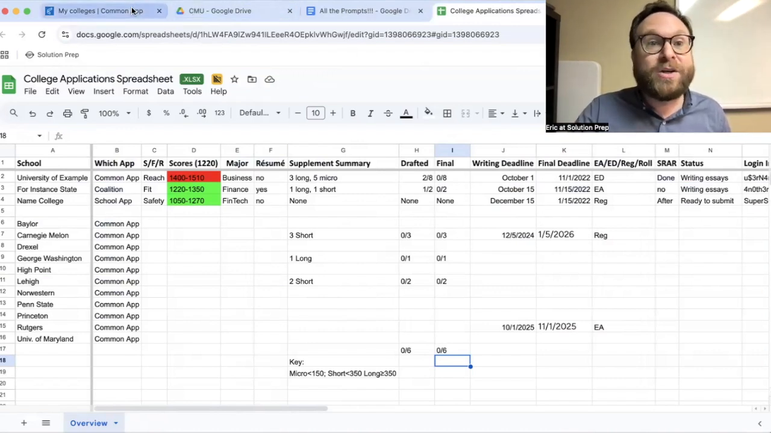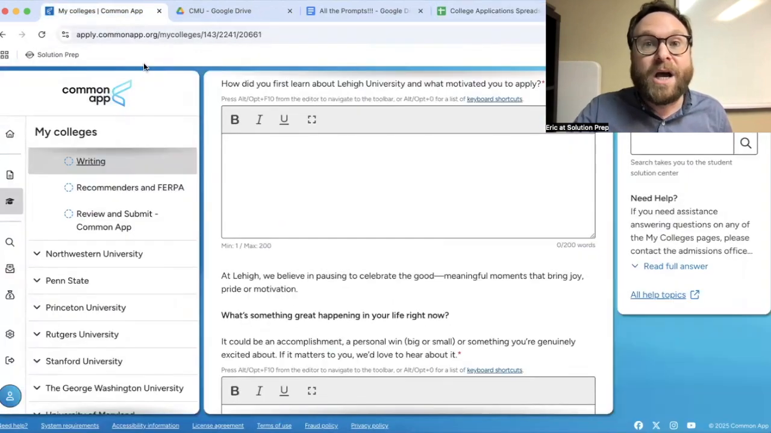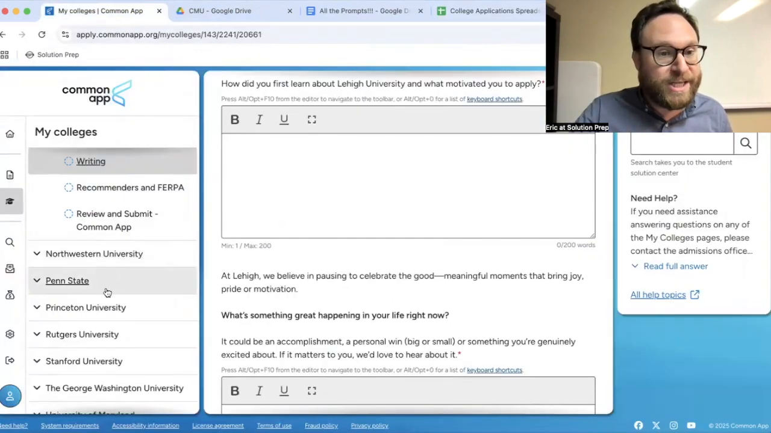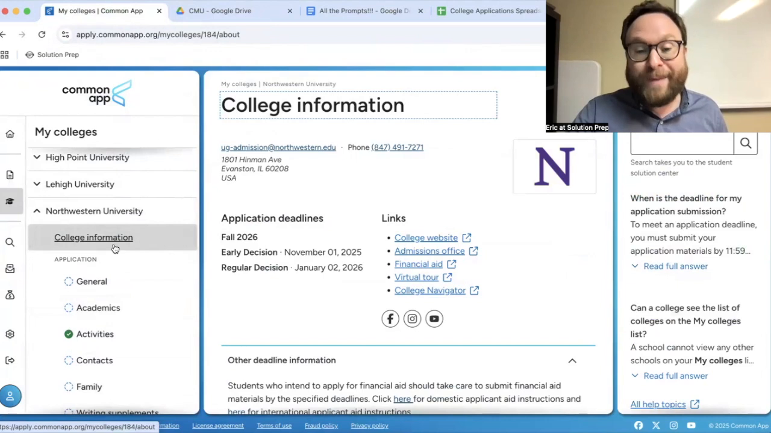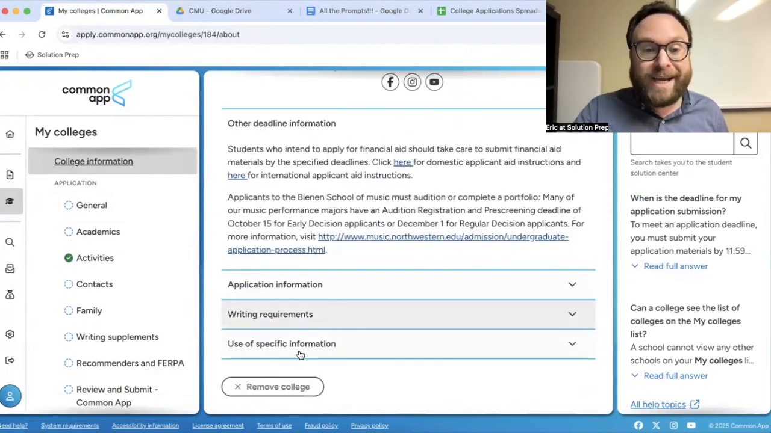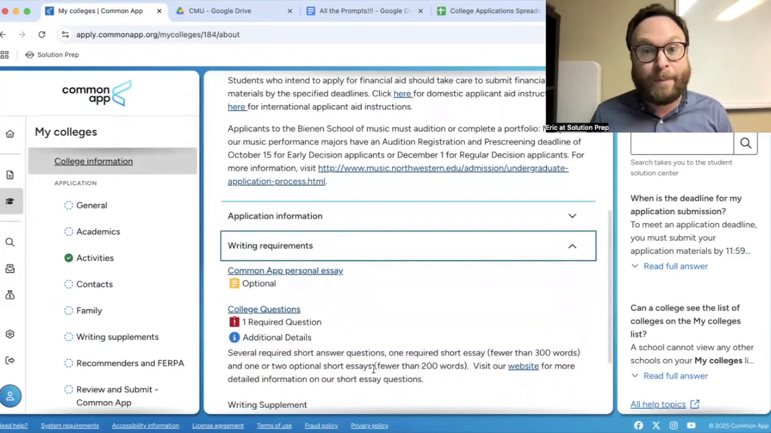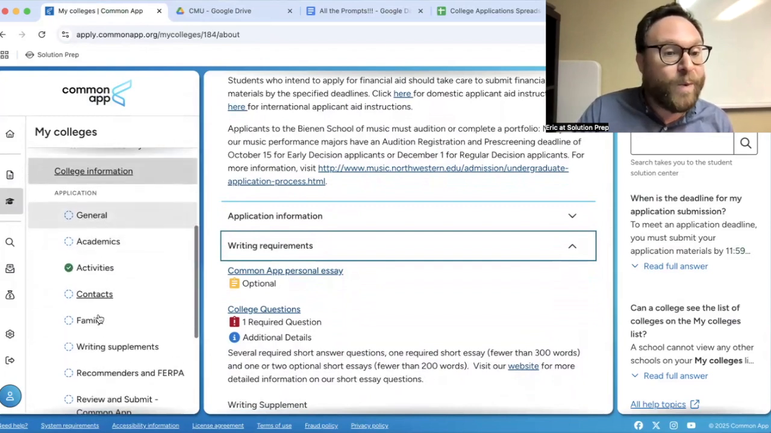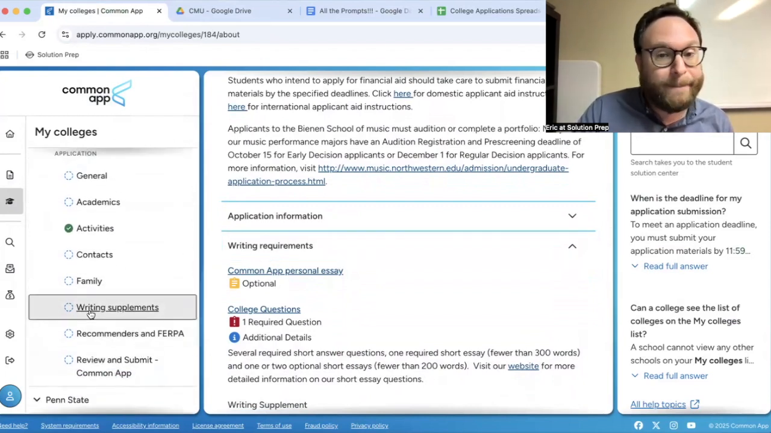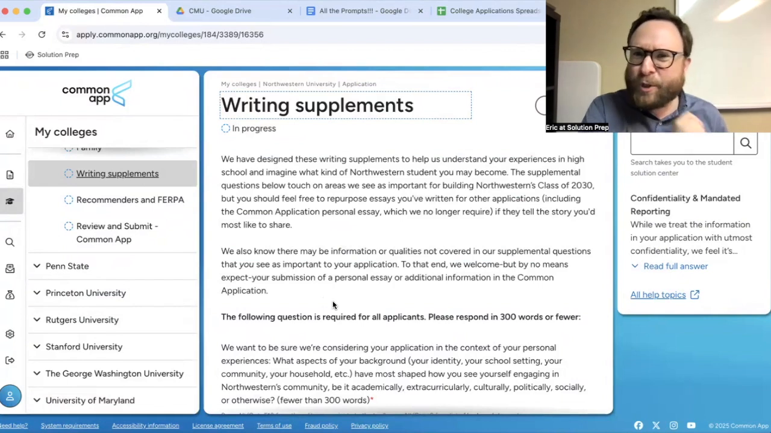Okay, let's take a look now at Northwestern. Northwestern is an interesting one. If you go to college information for any college and you scroll down, it says writing requirements. Okay, well, let's click on writing requirements. So there's the Common App essay, which is optional, which you should definitely do. Then there's one required question, just one, and then just additional details. Okay, great. Good to know. So let's take a look at where Northwestern says writing. Now it says supplements, plural, and that seems weird because didn't they say there was only one?